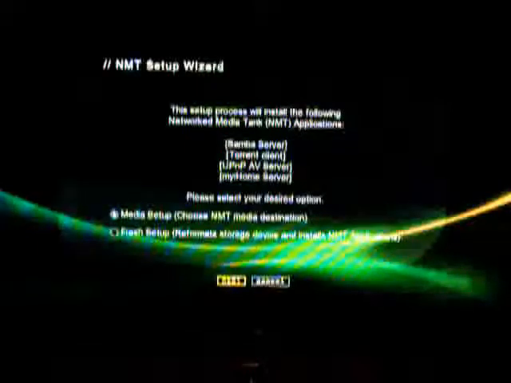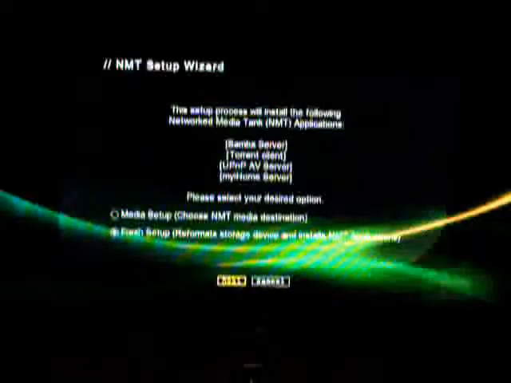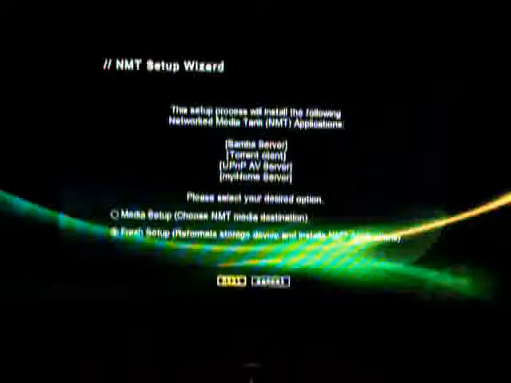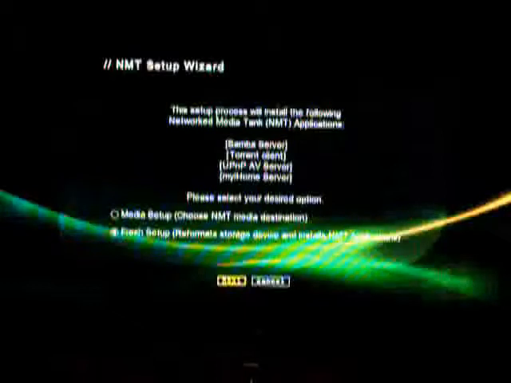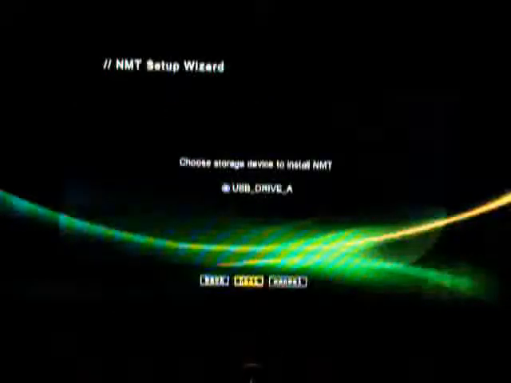I found with a USB attached drive you need to go for a fresh setup, which does mean that any data on the disk will be destroyed. So whatever disk or USB memory stick you're using, you have to be prepared just to sacrifice the whole disk space. So copy off anything important first, because the Popcorn Hour will reformat the whole disk.